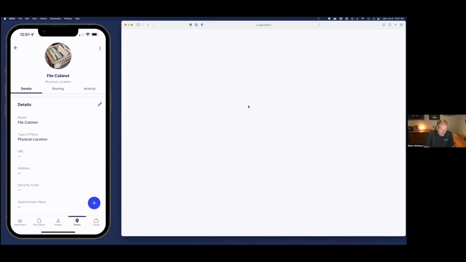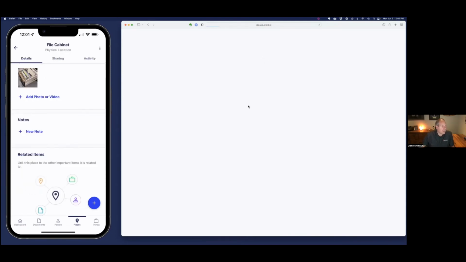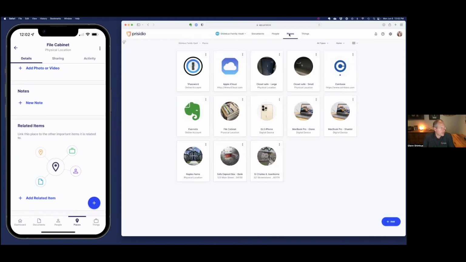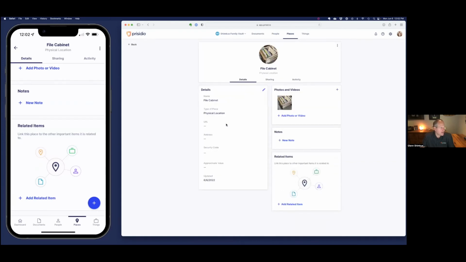And what we want to do is go to adding a related item. This, of course, is my file cabinet. And what do you put in a file cabinet? You put in documents. And in documents, I can go to add a related item. As you can see, both on the mobile device where I added the file cabinet, as well as the places on the web, you can see the file cabinet. And when I click on the file cabinet, what we provide you the capability to do is not just add items such as your last will and testament or a file cabinet, but the key is we allow you to relate the items to one another.